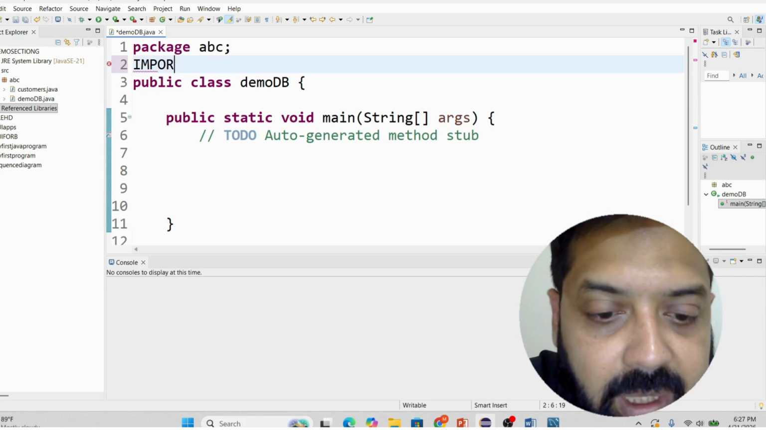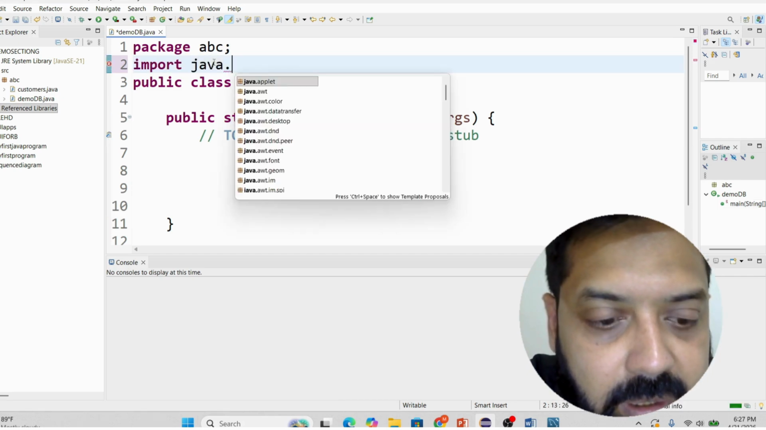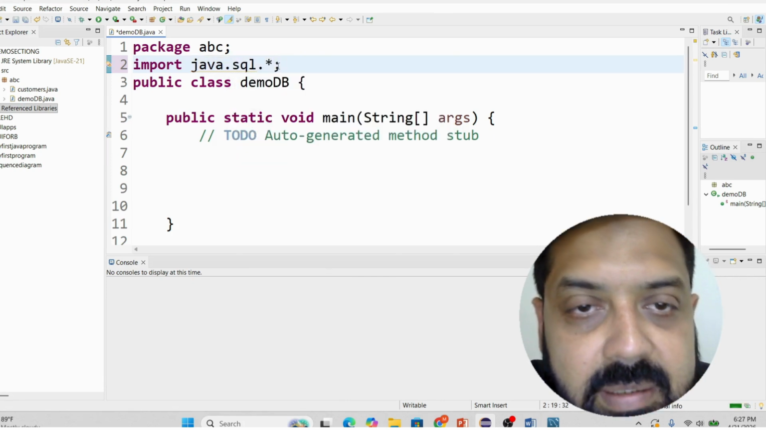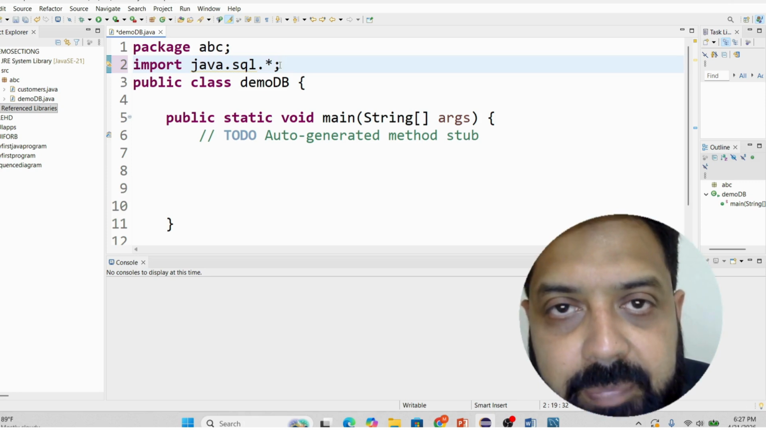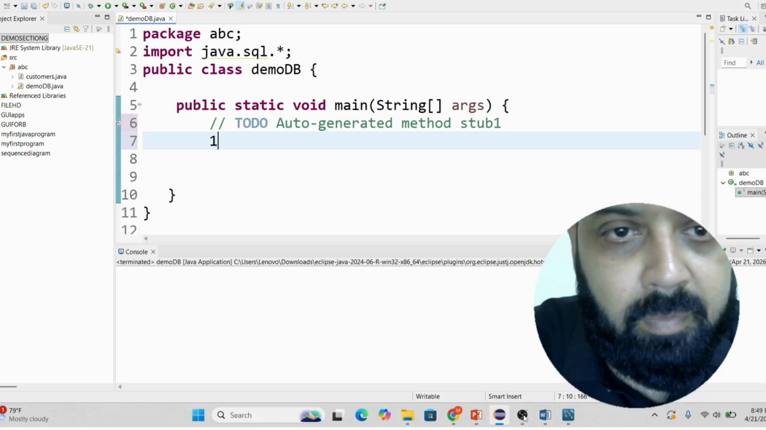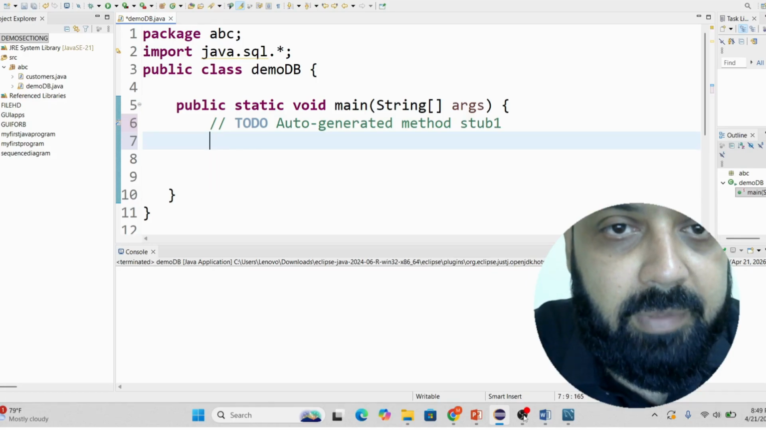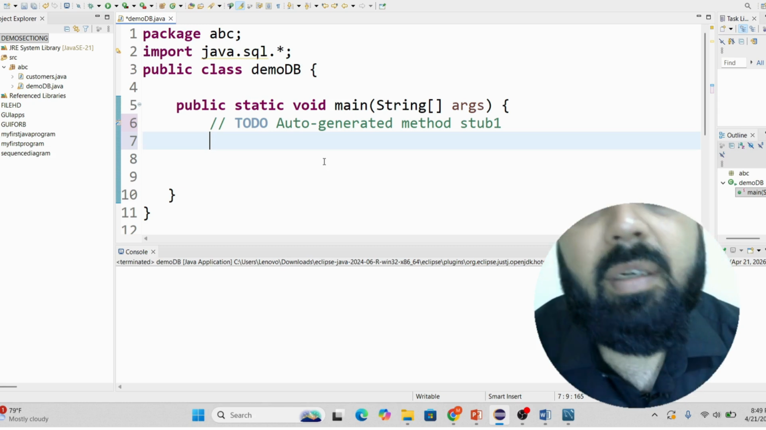Before writing the query, I have to write the import, that is import java.sql. You can see that with the help of this library, I can access the drivers, the connections, and the built-in functions for our CRUD operations. So this is the basic interface of our Java class.